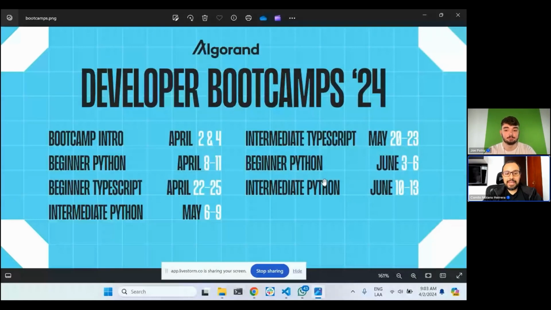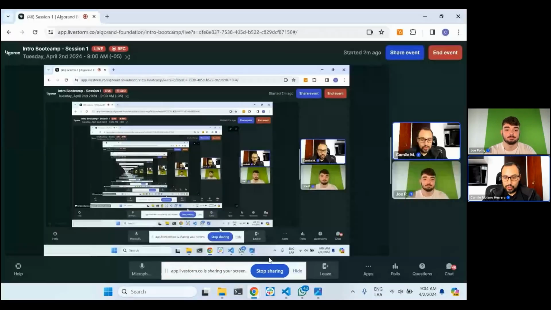And then we will have the beginner TypeScript. We are going to create the same project, but this time we are going to use TypeScript. And here we have the file of TypeScript, the great Joe Polney. And then we will have the intermediate ones, and we're going to repeat the Python content in early June. So we have a lot of content for you guys.